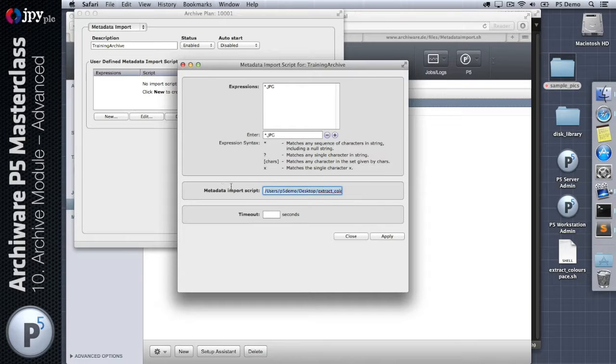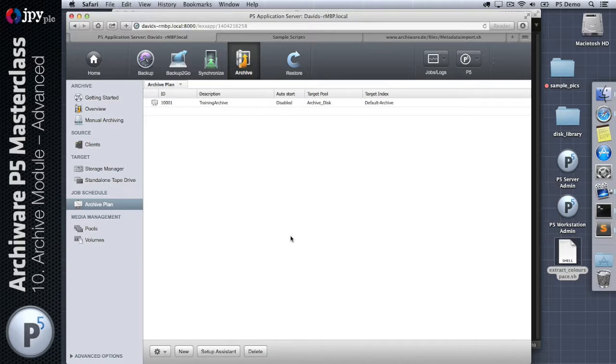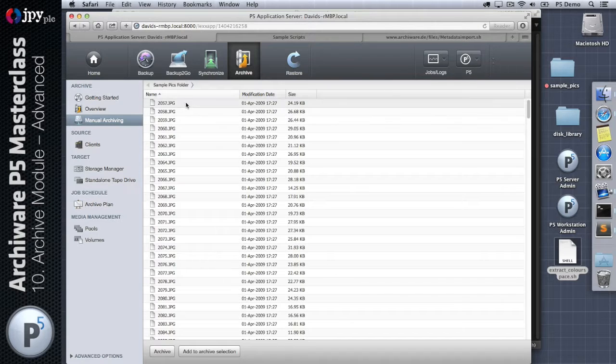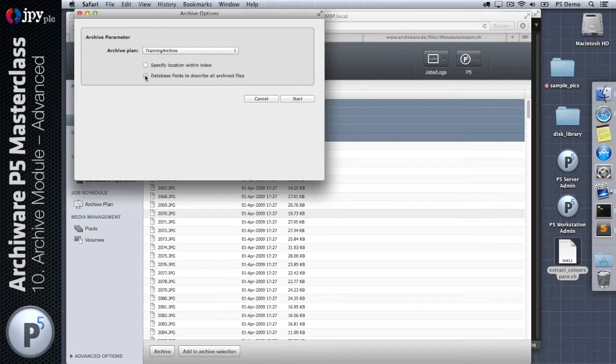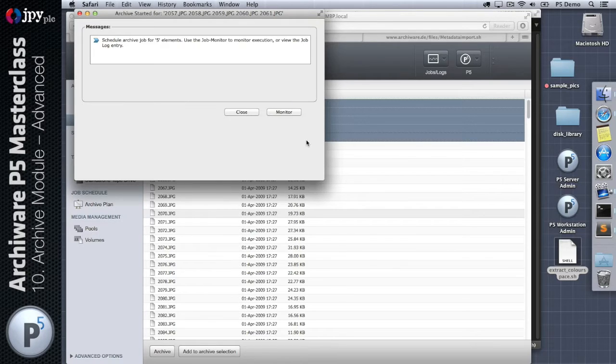Then we specify the full path to our extract color space script that we've got down here, and a timeout of 30 seconds should be ample to extract that metadata. And we're done. So now, if we visit our sample pics folder and do an archive of the top 5 files, this time we're not looking to manually enter any of this data, because the color space field at least is going to be filled in by our script.